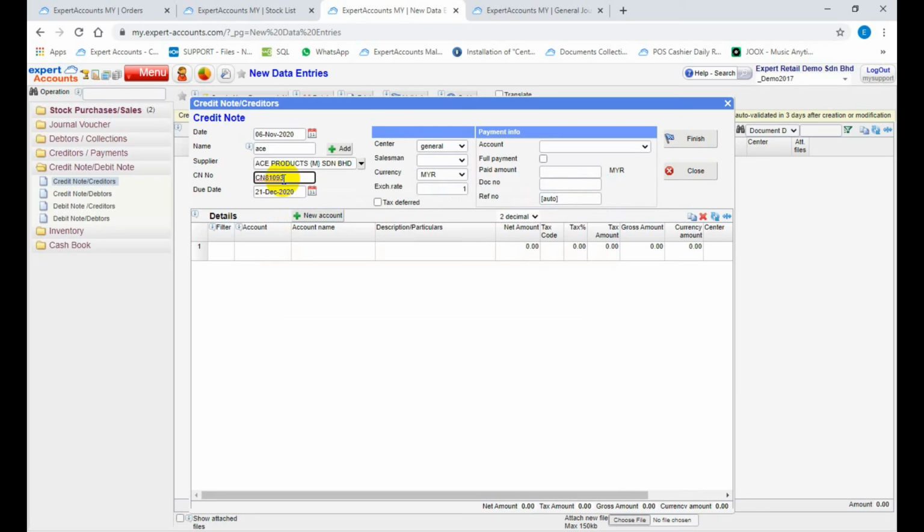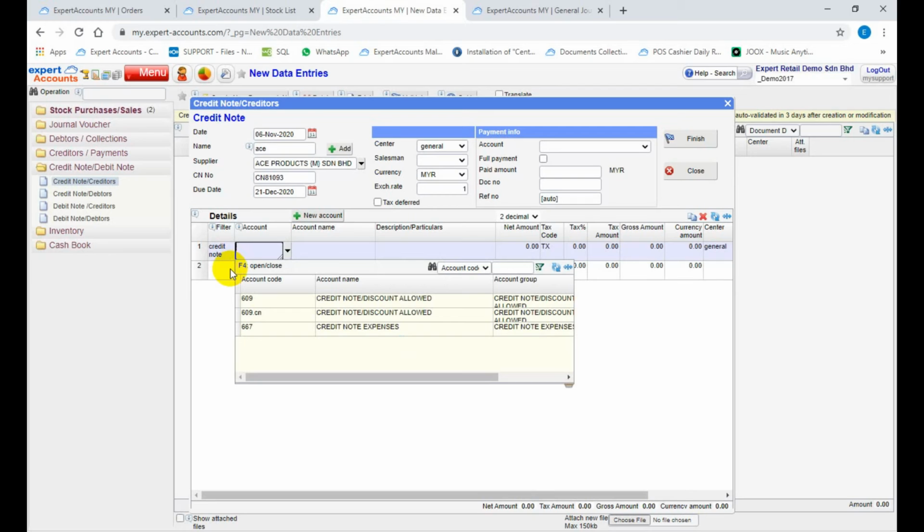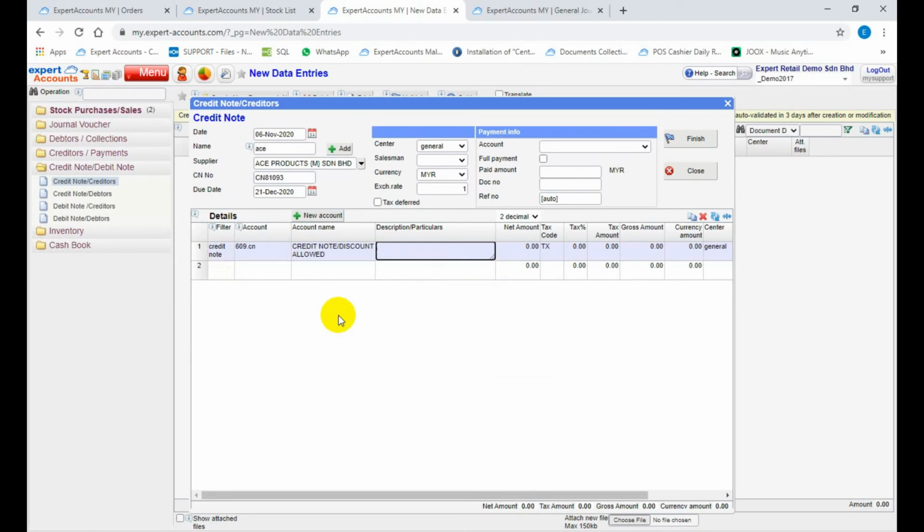Now, at details here, you need to choose the account. You can use the filter here to filter the account code. For example, we type credit note, then press enter on your keyboard to apply the filter. It will show account codes with that text, and choose the account code you want. At descriptions here, you can type the credit note details or description. Then, enter the amount here.